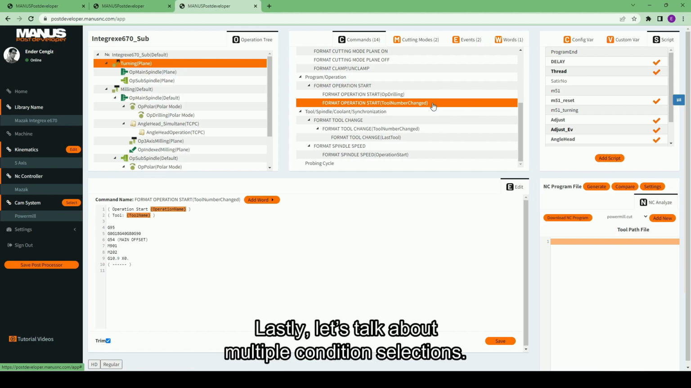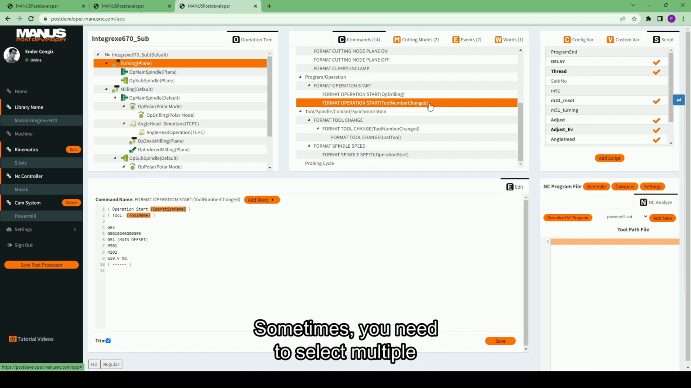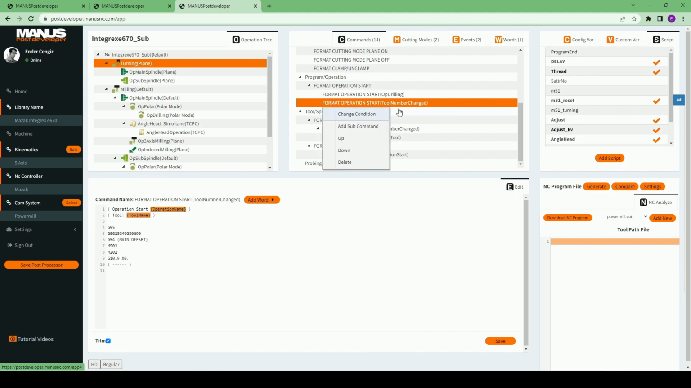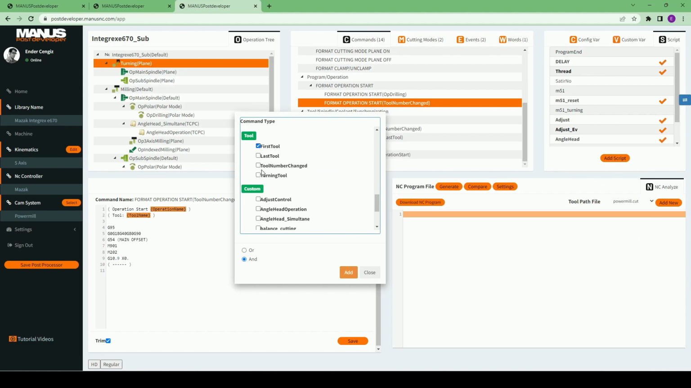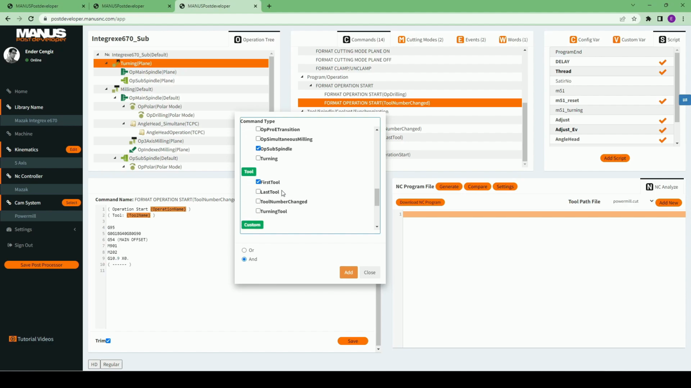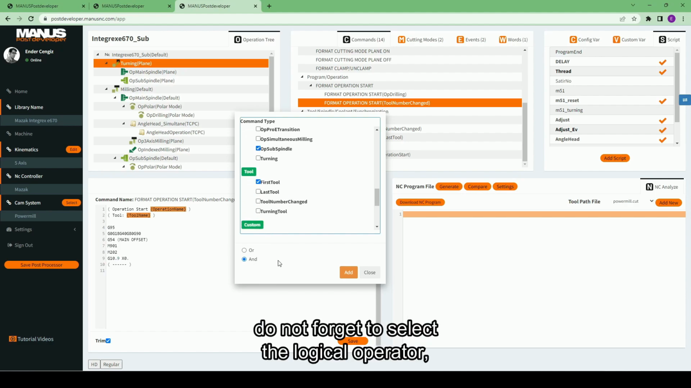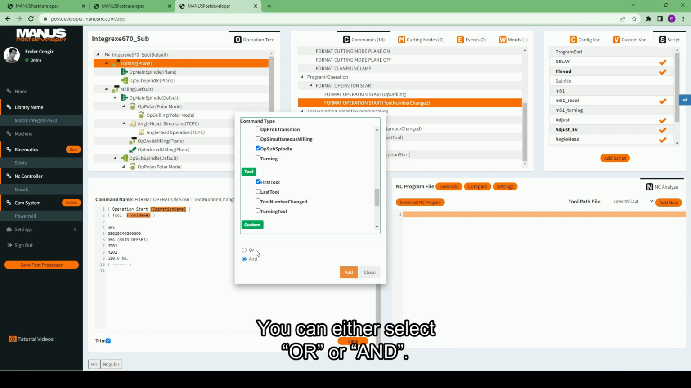Lastly, let's talk about multiple condition selections. Sometimes, you need to select multiple conditions when creating your subcommand. You can easily do that. While you are creating your subcommand, you can select multiple conditions. But before pressing the Add button, do not forget to select the logical operator that determines how you combine these conditions. You can either select OR or AND.